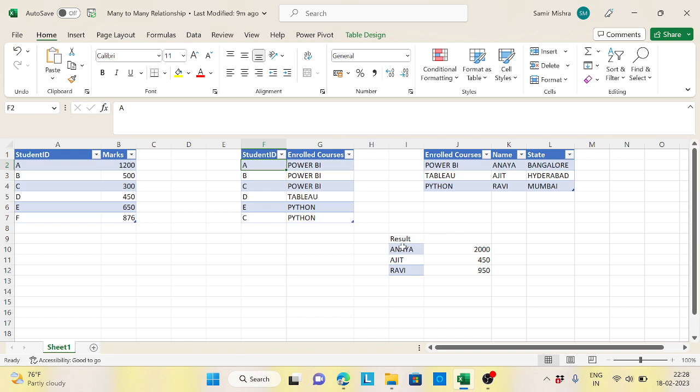Now our ultimate goal is to get the student name and their total marks. That's it. If you consider Anaya is enrolled for Power BI, so for Power BI, what is the registration ID? I can say ABC. So ABC is 1200 plus 500 plus 300, which is my 2000. Second, Ajit is enrolled for Tableau. So for Tableau the student ID is D, and D is nothing but my 450.